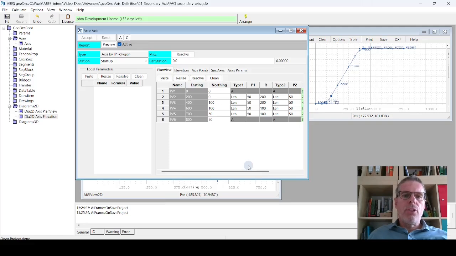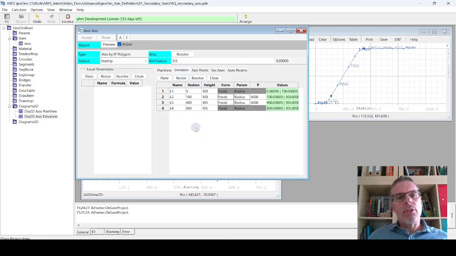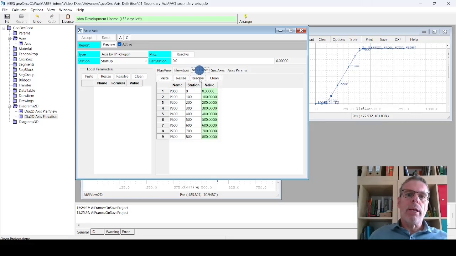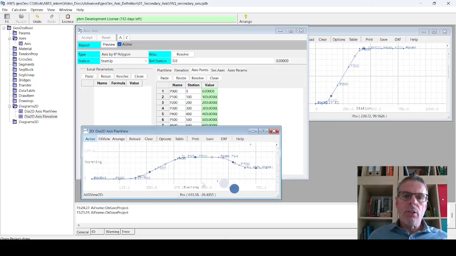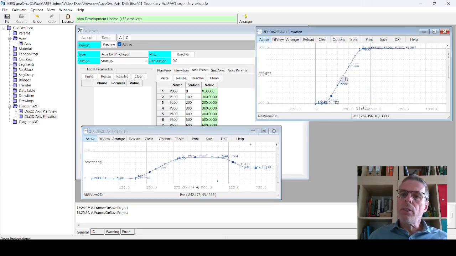Switching to ABES geoDes now, I've made a few preparations for this video. I've defined a road alignment that we will use in the following. For this definition, I've used a number of IP points in plan view, a number of IP points in elevation, and I have also placed axis points at 100-meter intervals to provide a little bit of context in the following discussion. The visualization of this axis looks like this in plan view and like this in elevation.